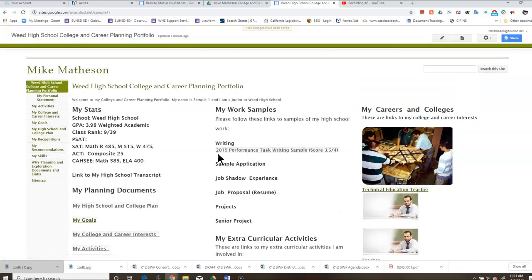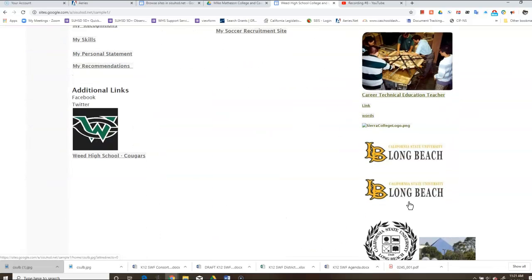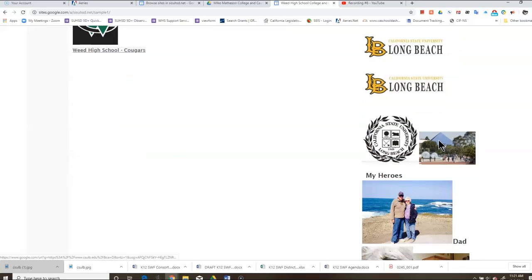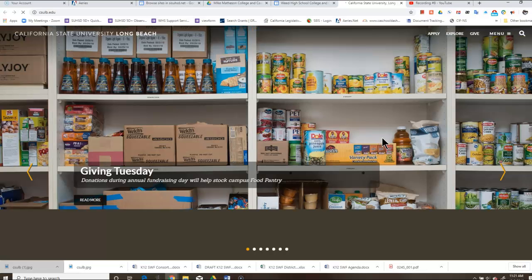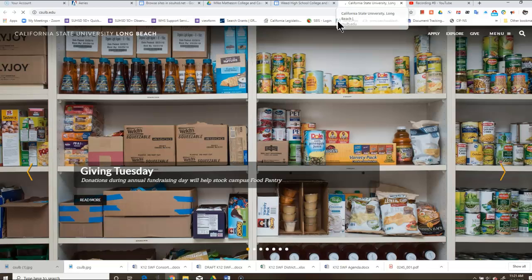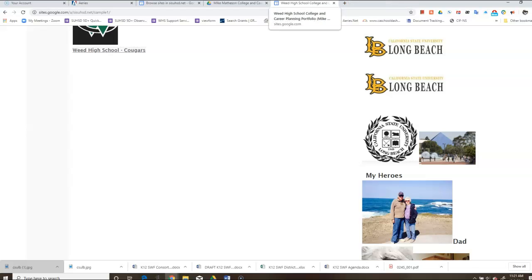So that's the basic process of adding links, adding pictures. You could make the picture a link. So if you wanted to be able to go quickly to the college website, you can make this a link, which I believe I did with this one. And you do that the same way you did with your documents. So that's the California State University Long Beach website. Again, I had set that to open a new tab, so I'll close it to get back to your portfolio.